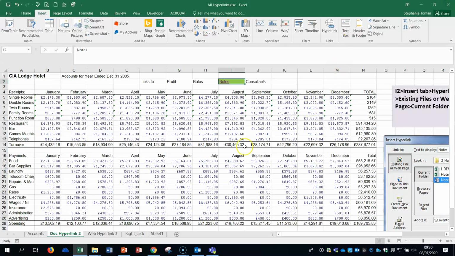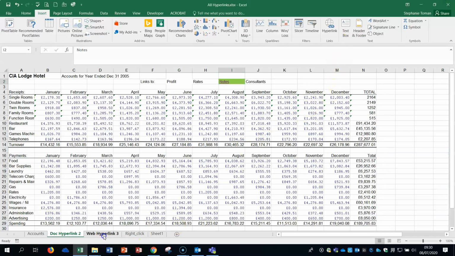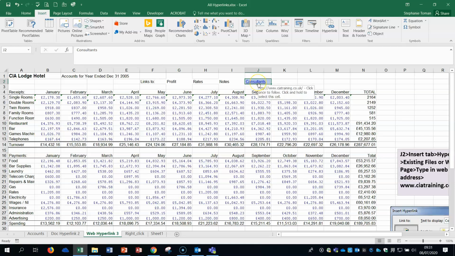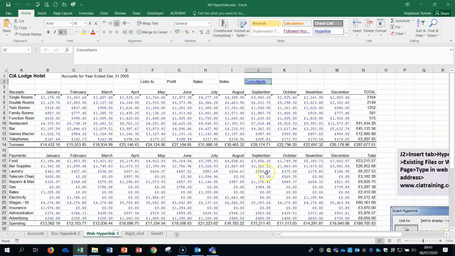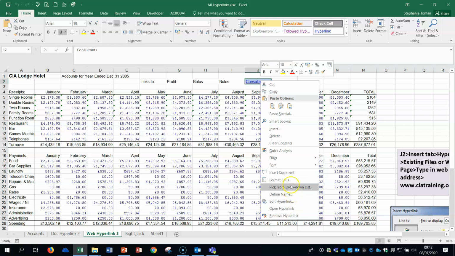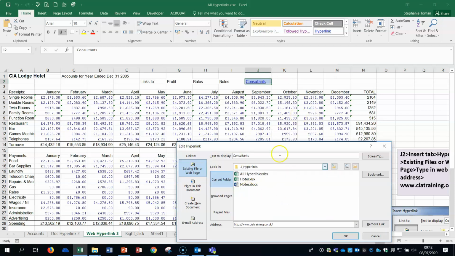So let's close that. And the next one I'm going to use is the consultants. Now I've already got a website here. You can see CIA training. So if I click on that, if you continue with this and we look at the consultants here, you've got it going to CIA training. That could be edited if you wanted to change it.